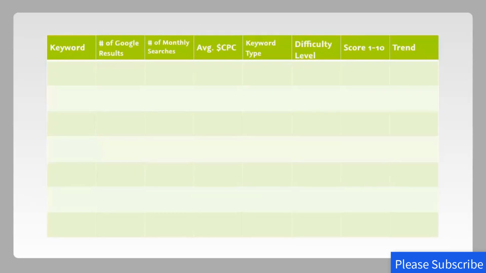So this is where we start in our spreadsheet. Just like we went through, the keyword in the left column, the number of results that Google or Bing or any other search engine will show, the number of monthly searches that are estimated, the average cost per click. What type of keyword is it? Can you identify? Is it early stage buying cycle? Is it a trending keyword? Is it a late stage buying cycle?